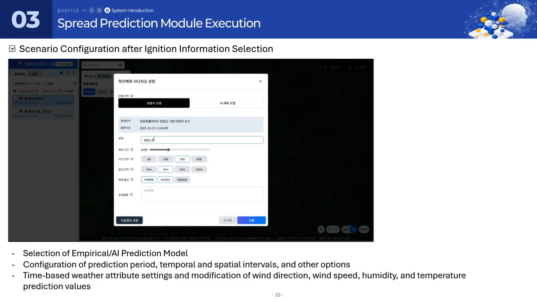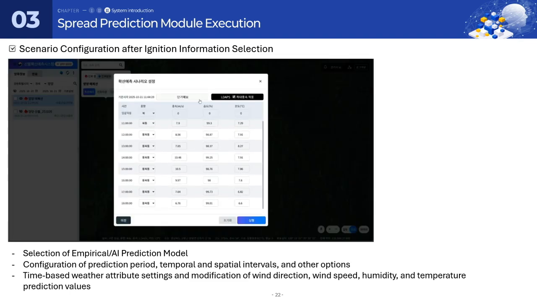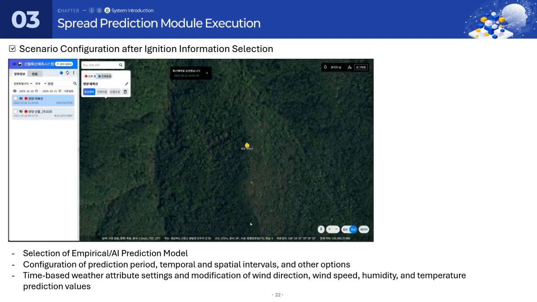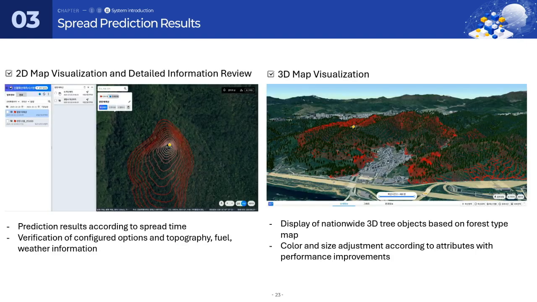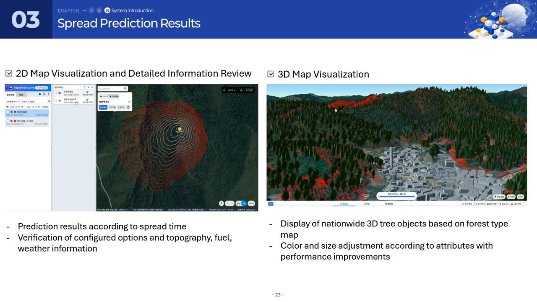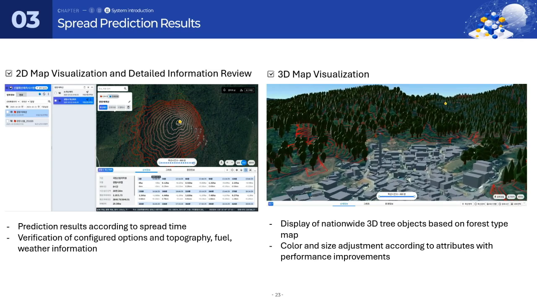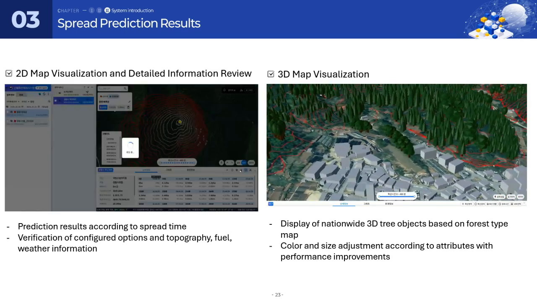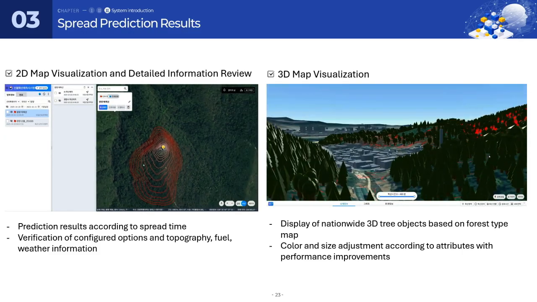Now you can select any ignition point and run spread predictions. You can choose between the existing model or our AI prediction model to set up a scenario, and you can manually adjust weather conditions. Results show up on both 2D and 3D maps, and when you run the module, you can check the options you set, along with terrain, fuel, and meteorological information for that area.